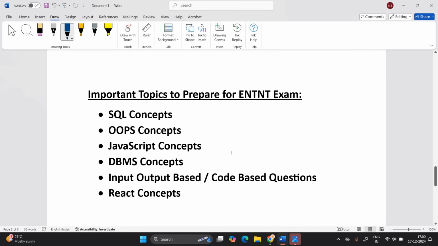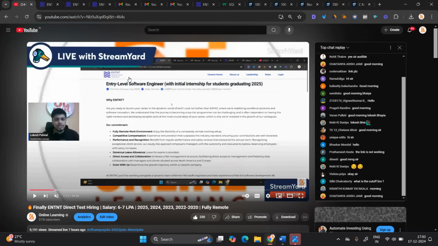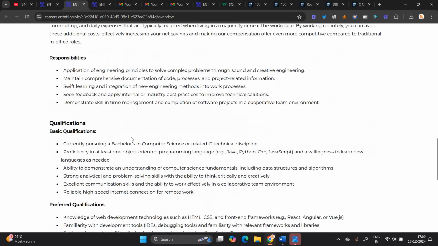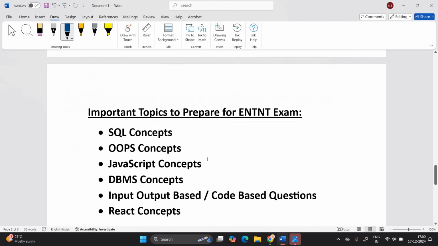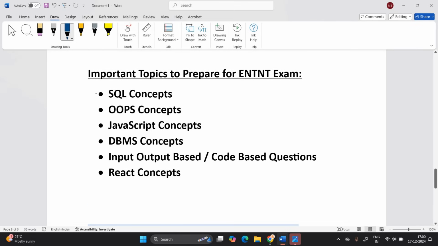So what are the important topics to prepare for the Entnt exam? When you visit their portal, it is clearly mentioned. First of all, application and CV. The online assessment is related to multiple choice questions or coding tasks designed to gain an initial high level overview of general or specific programming skills. After that, the online interview will be there. I also attended the test and talked to candidates. They mentioned SQL concepts, object oriented programming concepts, JavaScript, DBMS, input output based code questions, and React concepts. React JS concepts will be asked.